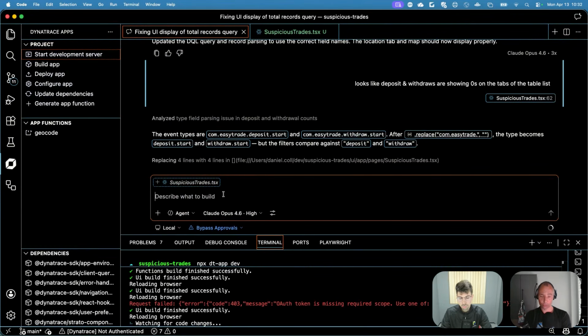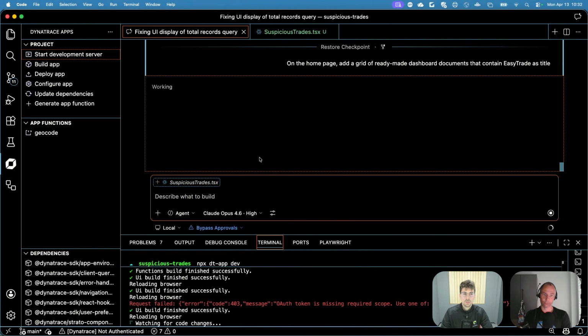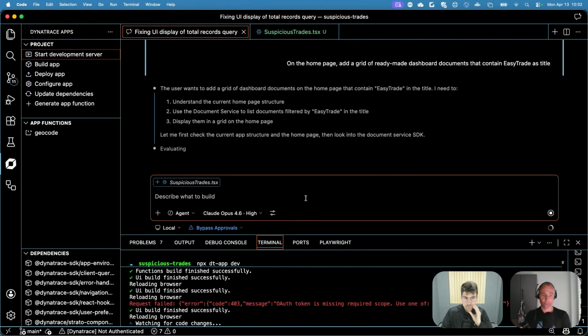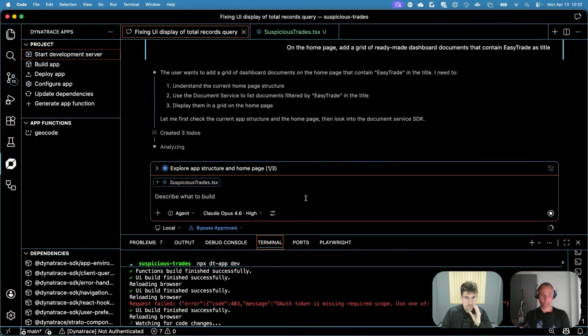Okay. So on the home page, add a grid of ready-made dashboards, dashboard documents that contain easyTrade as title. Yeah, perfect. We didn't specify to link to them. I forgot to add that, but let's see if it does it automatically.